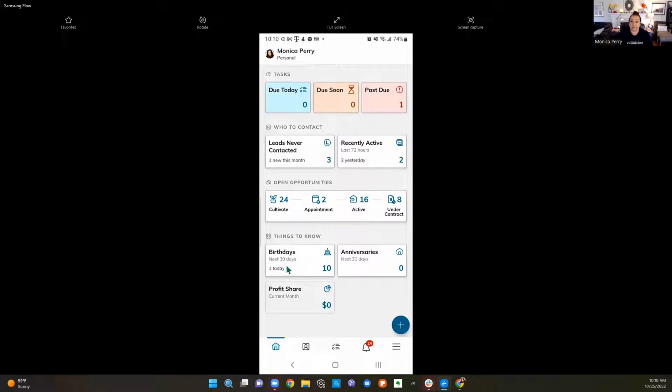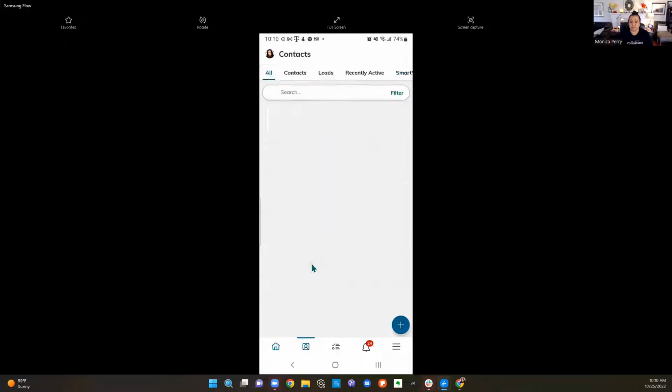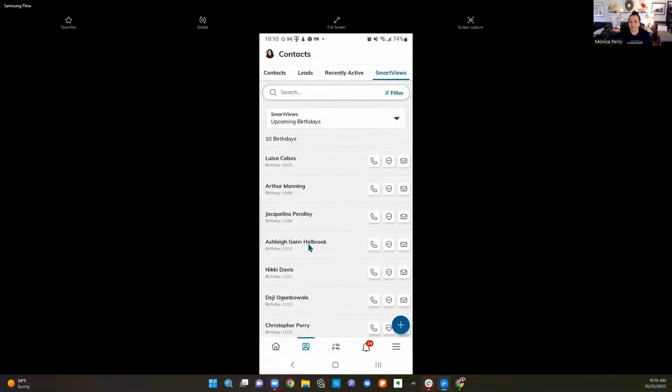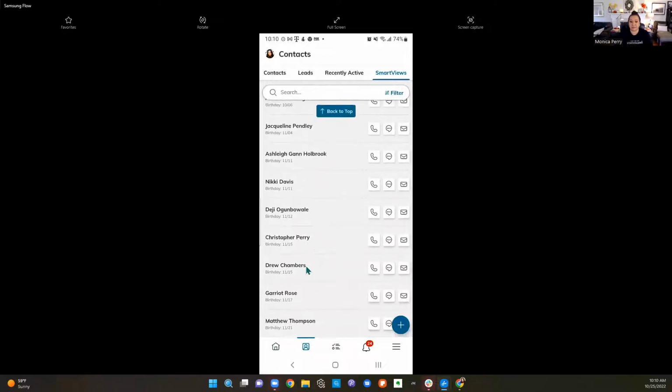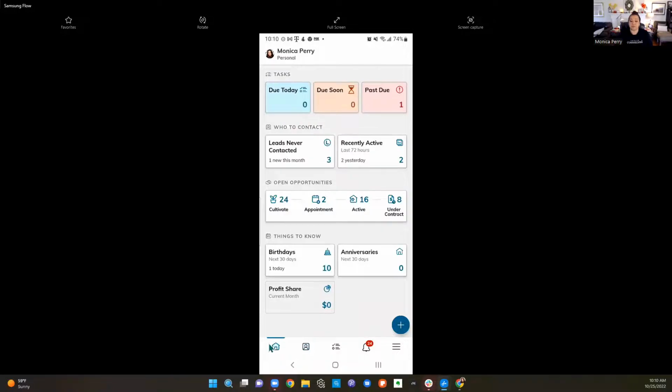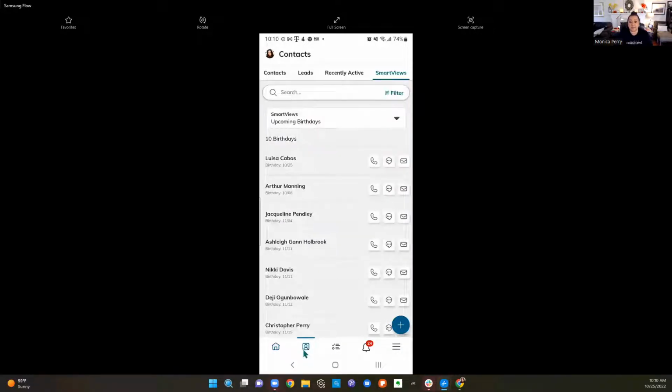So I also have a birthdays that are coming up in the next 30 days widget, which I love. I can just click on that and see all of the birthdays that I have coming up in the next 30 days, including my big brother there, so that you can reach out to those folks for their birthday. We also have home anniversaries that show up here. And then down at the bottom, we have our contacts. I really, really like this.